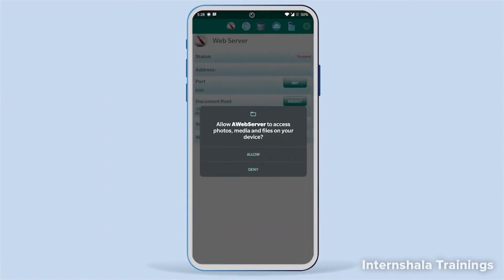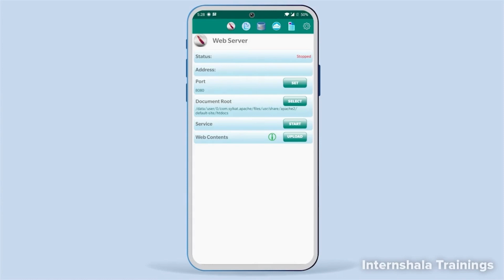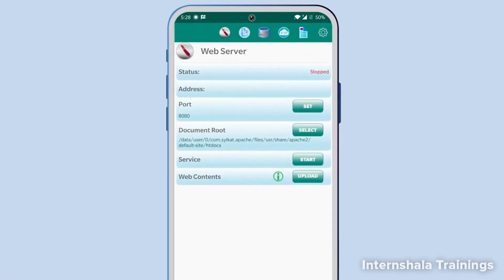Open the application and this is the first screen you will see. Here, we can see some options. Click on the Start button next to Service. This will start the web server.